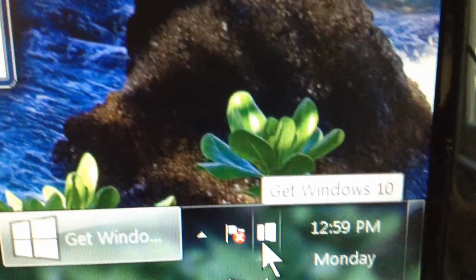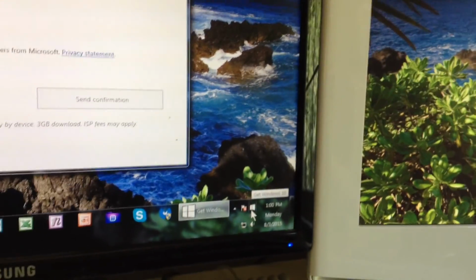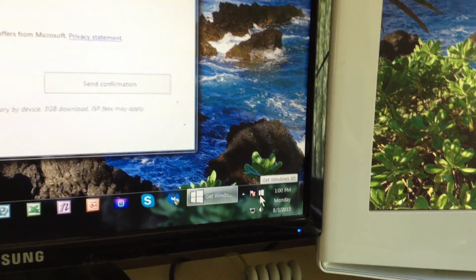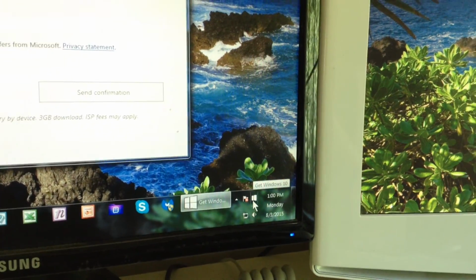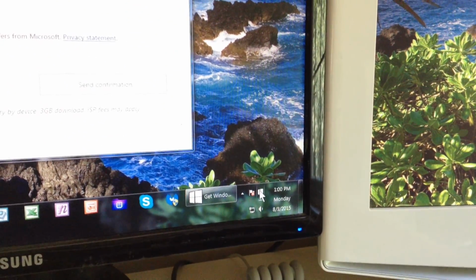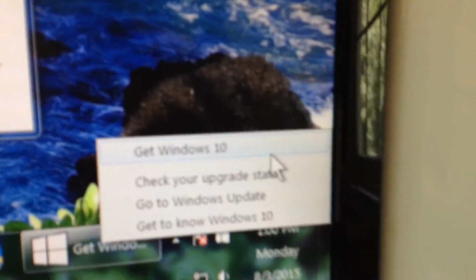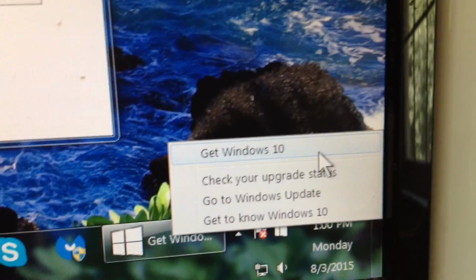So I put the cursor over and it says Get Windows 10. And I'm thinking, oh, you gotta be kidding me. It's one thing if they want to advertise it on television or something, but to throw an ad on my computer, you gotta be kidding me. So I hit this and it says, it's gone now, but it said, get a free upgrade. Now it says check upgrade status, but at first it said get a free upgrade.